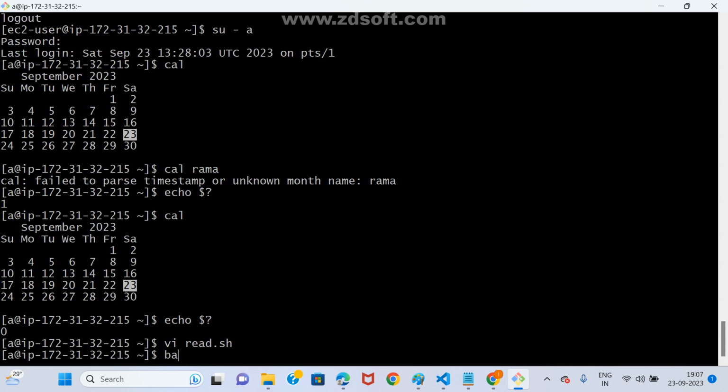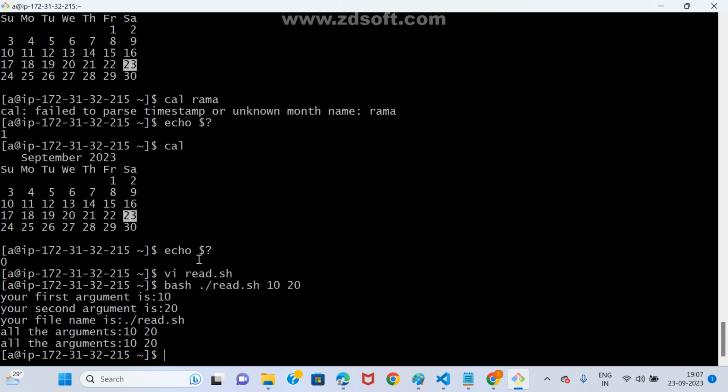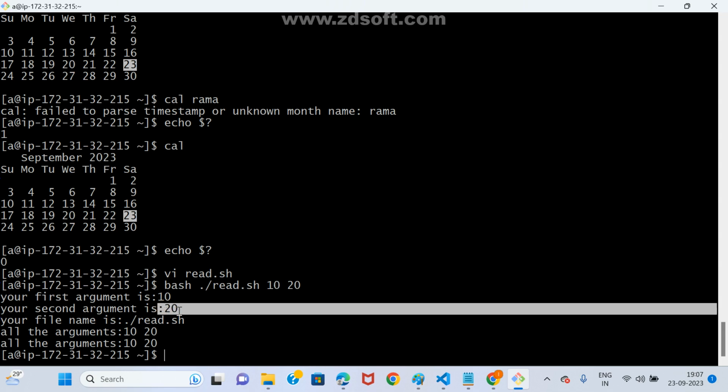Now check it here. I'm using bash read.sh. I'm giving 10 20. Check it here. What is happening? Your first argument is 10 only, right? This is our wish. Your second argument is 20. What is our file name? read.sh. All the arguments? 10 20. Again, all the arguments 10 20. Up to this it is clear, right? Yes, sir. Remaining things, please try to practice.